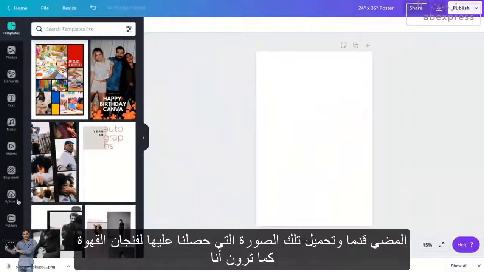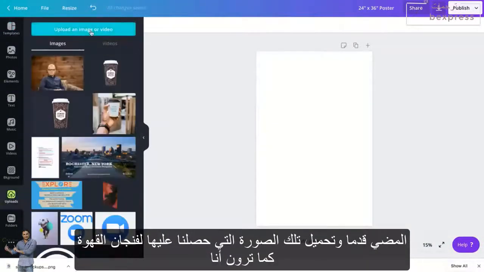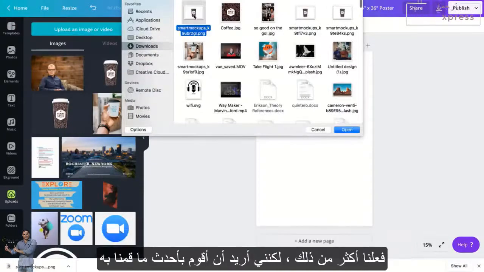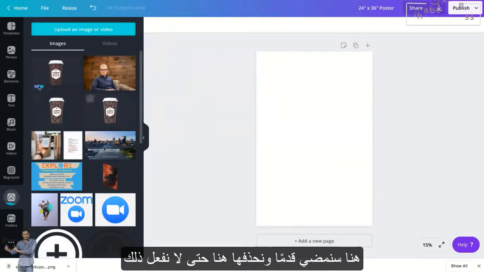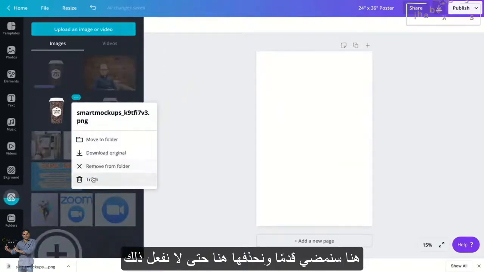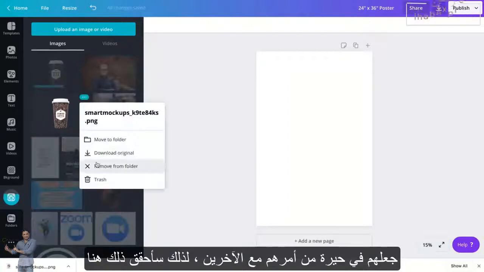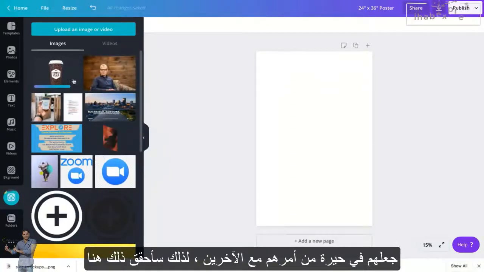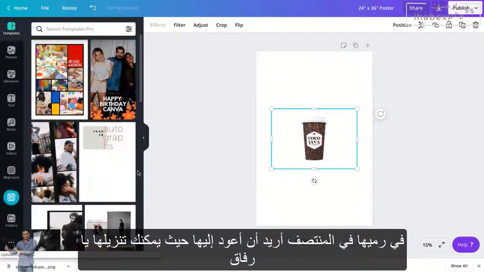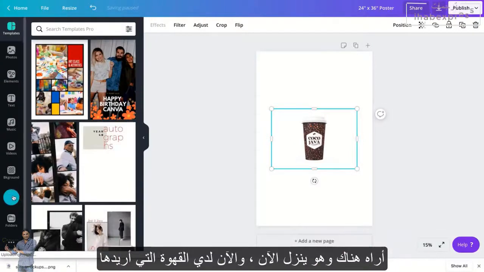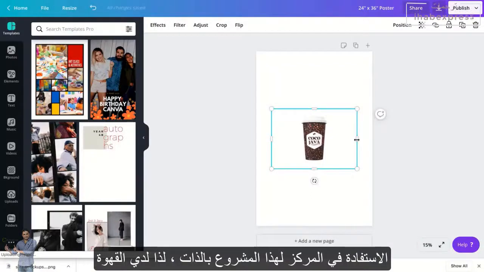I'm going to upload that image that we got for the coffee cup. As you can see, I did a couple more, but I want to use the most recent one that we have done, which is right here. I'm going to say open. It's downloading right here. We'll delete these so we don't get them confused with the other ones. I'm going to bring that in and throw it in the middle. You guys can see it downloading right now. So now I have the coffee, which I want to utilize in the center for this particular project.